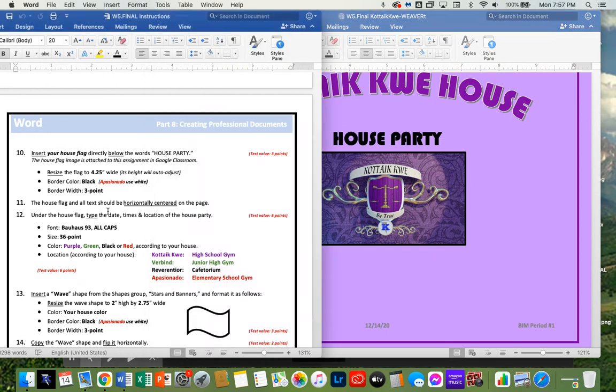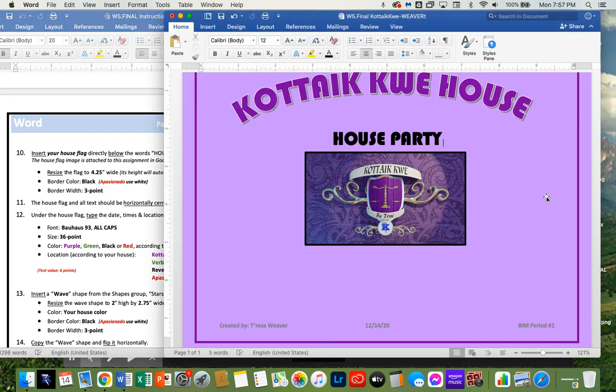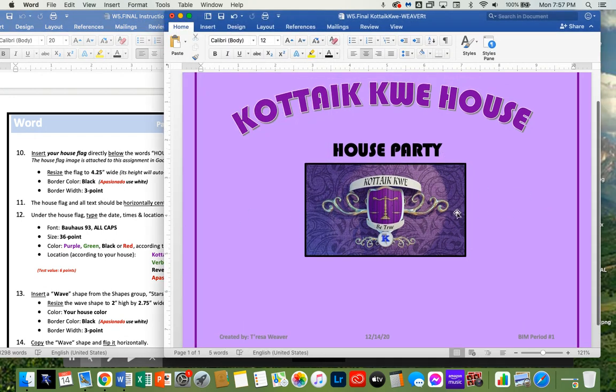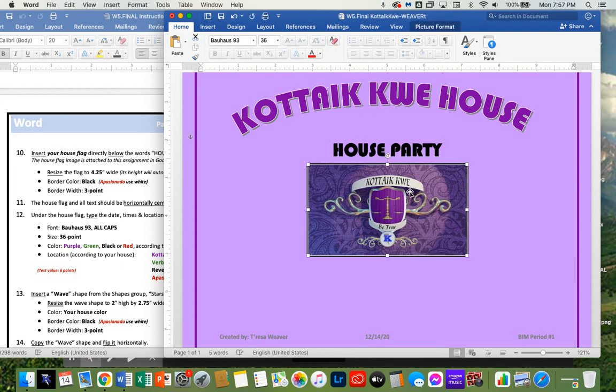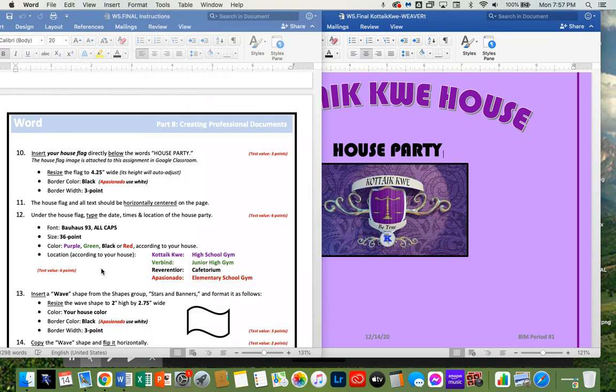All right, so the house flag in all text should be horizontally centered on the page. That just means from side to side, everything looks like it's even from one side to the other. Okay, house party is actually truly centered, so then you just need to eyeball it a little bit to center your flag. Okay, and hit Command S to save it so far.